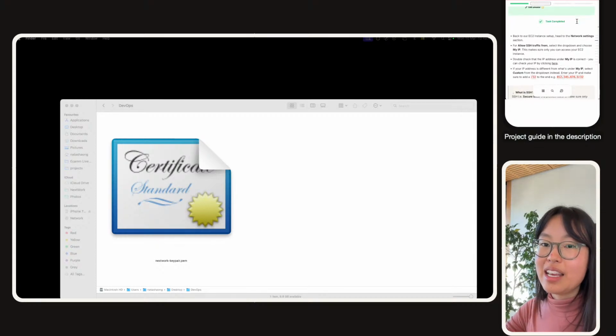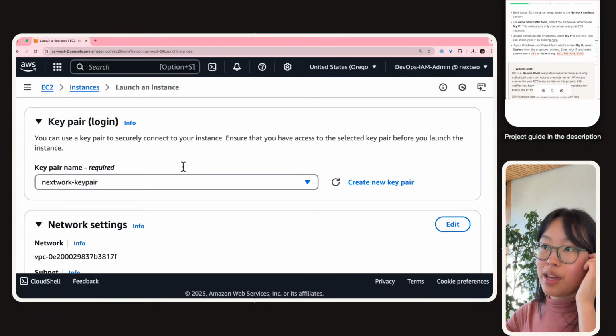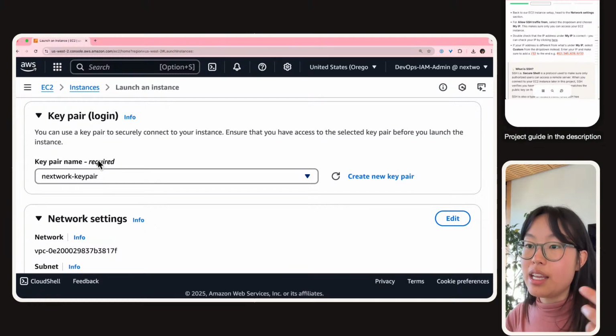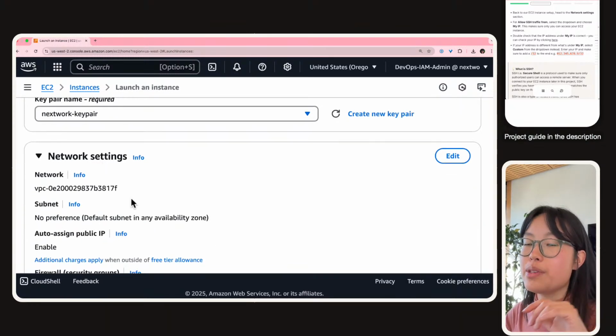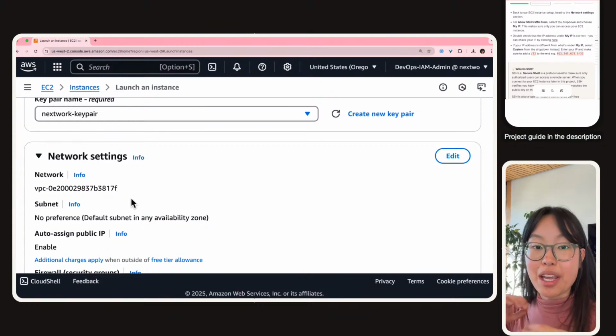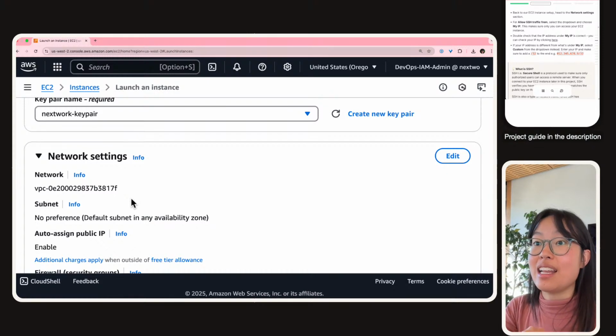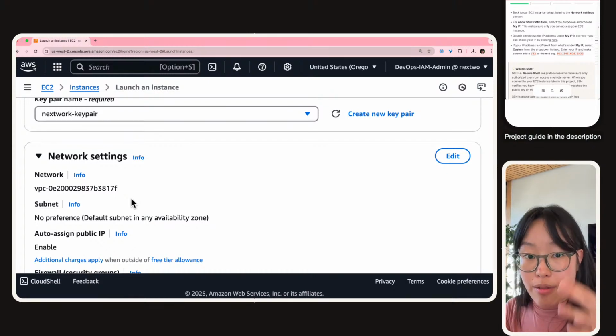All right. Now we're not done setting up the EC2 instance yet. Again, we have security sorted, key pair sorted, and now we have network settings to go. So network settings is about how can you even find your EC2 instance? Because don't forget, this EC2 instance is going to live in the cloud. It's not going to be physically in front of you. So how do you know how to find it?